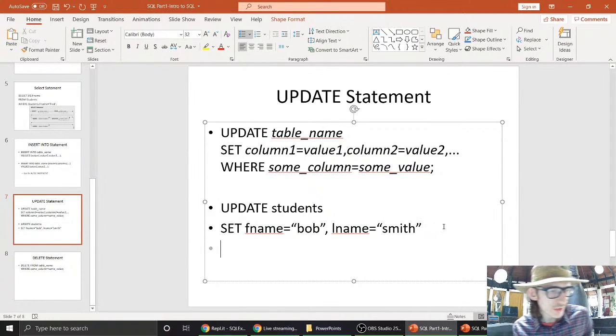And this last part is extremely important. Can you guess what will happen if you just run this command as written? If we update students, set f name to Bob, L name to Smith, what this will do is go to every record in the table and change the f name to Bob and the L name to Smith. Rarely do you want to do that.